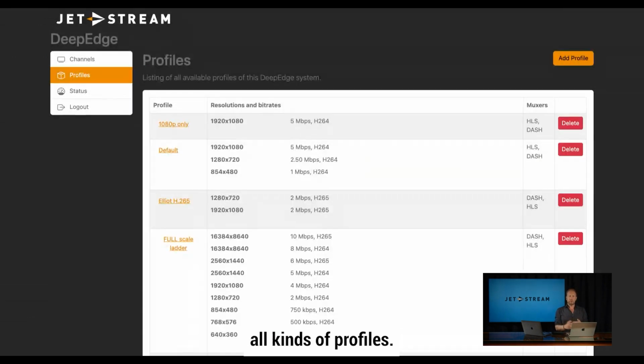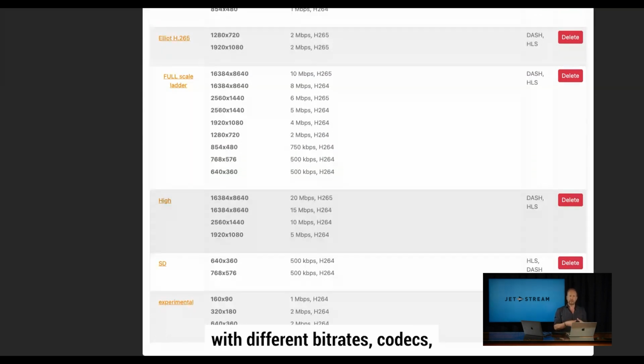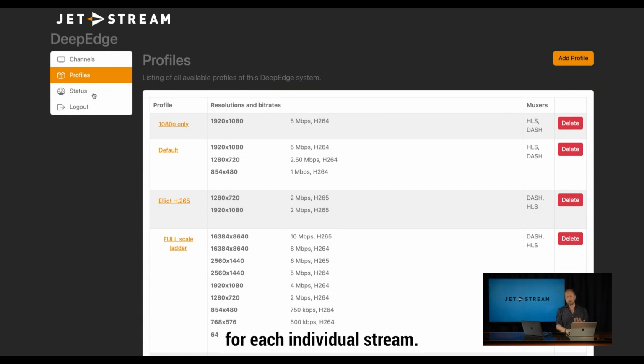You can also customize all kinds of profiles. So you can create multiple bitrate profiles with different bitrates, codecs, resolutions, and packetizer optimizations. It's very easy to create custom templates for each individual stream. You can connect every stream to a template, and it will start transcoding to it instantly.